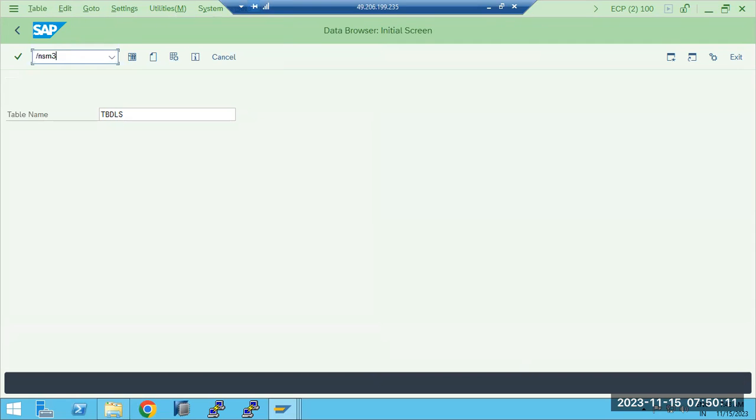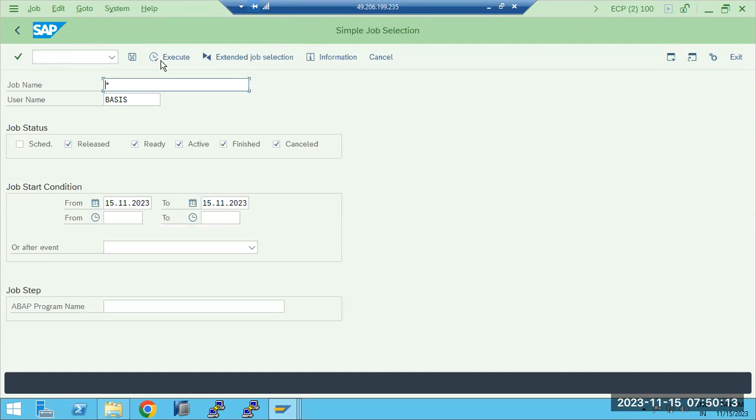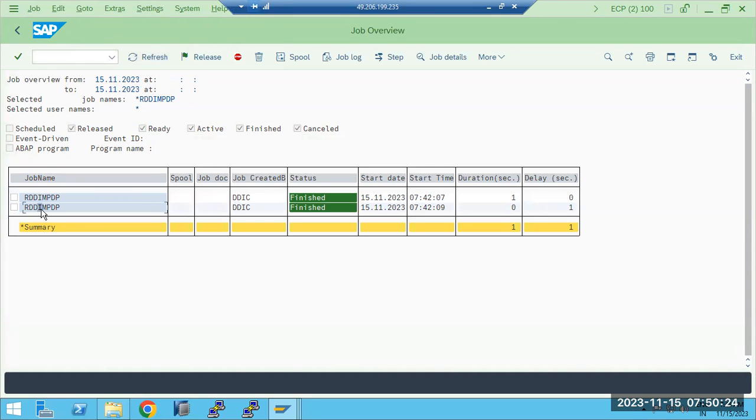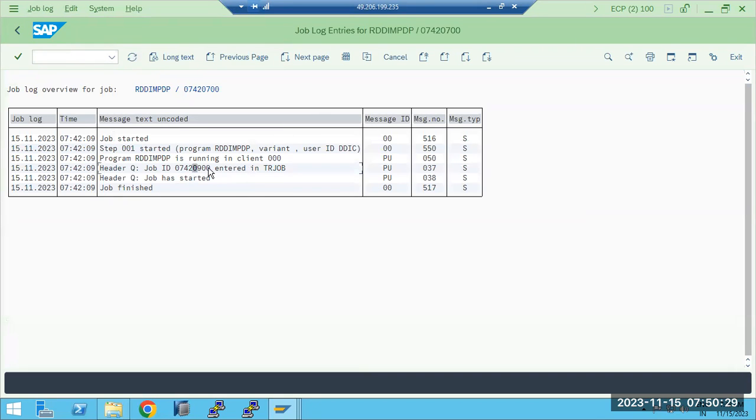There is one job here called the RDDIMPDP job. That will help to import the request into the systems. This job will import the request.